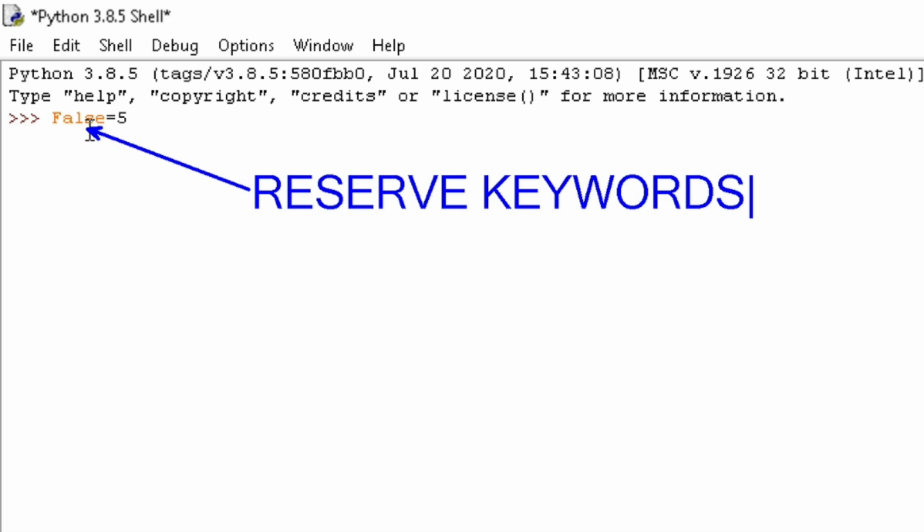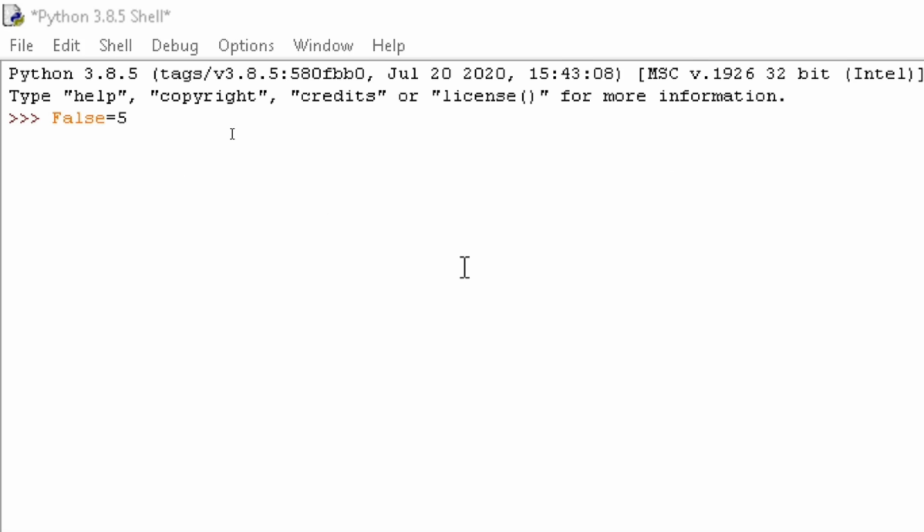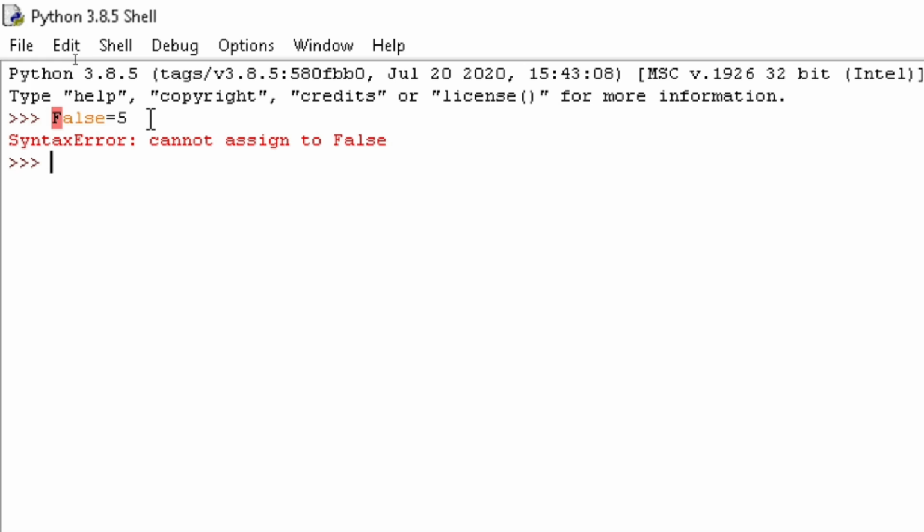This false is nothing but a reserved keyword, so we cannot use false as an identifier or variable name which is referring to a value. If we use these reserved keywords as a reference to a value, it will give us an error. Just check. If I write false is equal to 5 and press enter, it gives us an error: cannot assign to false. Why? Because false is a reserved keyword.